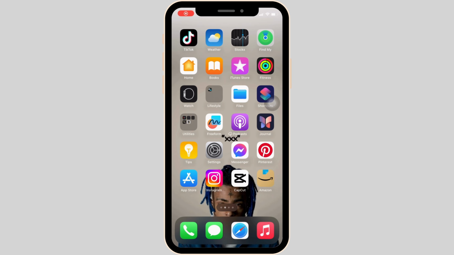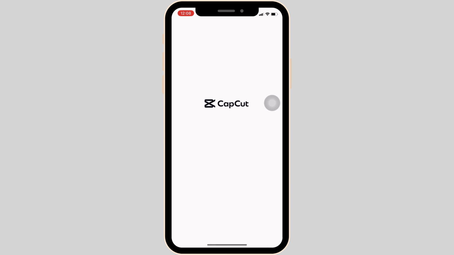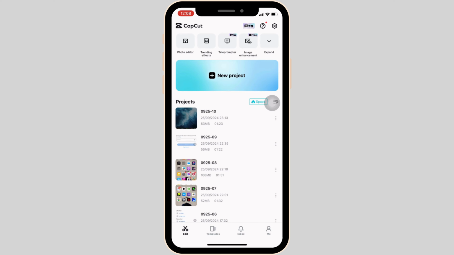So the very first thing you want to make sure is that you are running the latest version of the app CapCut. If not, head over to your app store and then update it to the latest version. Once you are running the latest version, simply open the app. Now wait for a while for it to load. It will be landing you on this homepage.